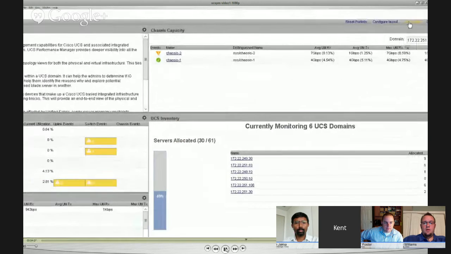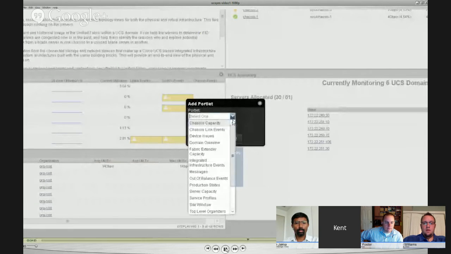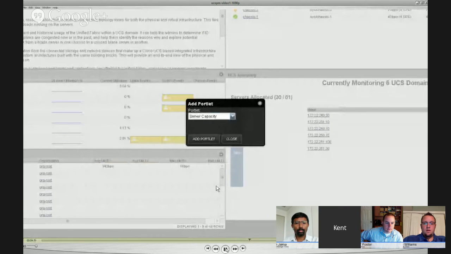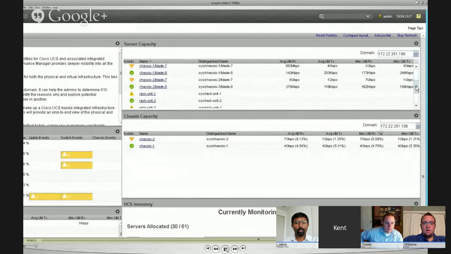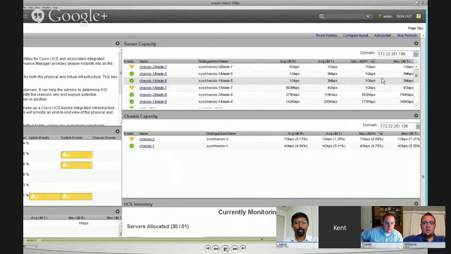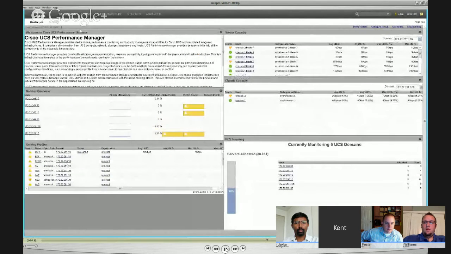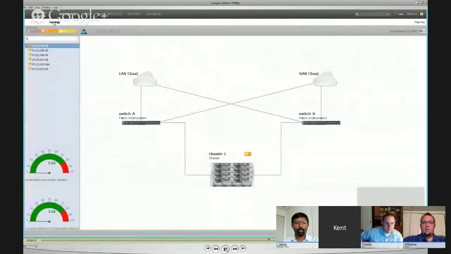Okay, so I'm looking at that domain. That's pretty easy to see. So let's go in and add the server capacity view and find out what my busiest server is. I'm looking at my .10 domain, but what I really want right now is to look at this .106 domain. There's quite a few chassis and blades in that, so let's sort that descending, and I can find right away that chassis 2 blade 7 is my biggest hog right now. It's transmitting at 7 gigabits per second. Not a lot in terms of the overall capacity, but that's what it's doing.